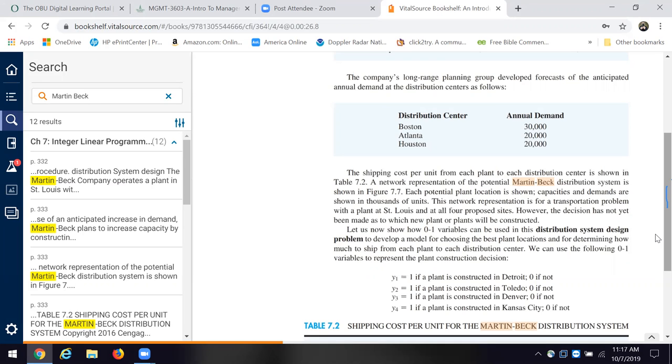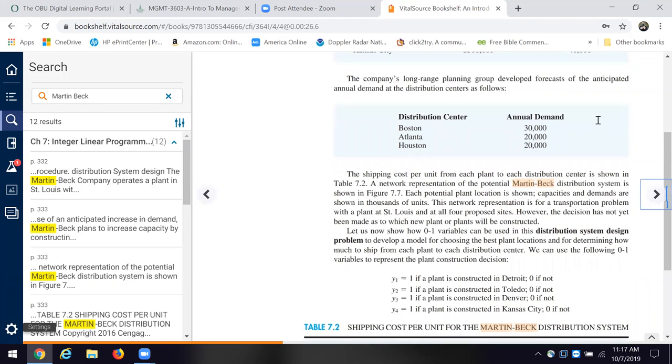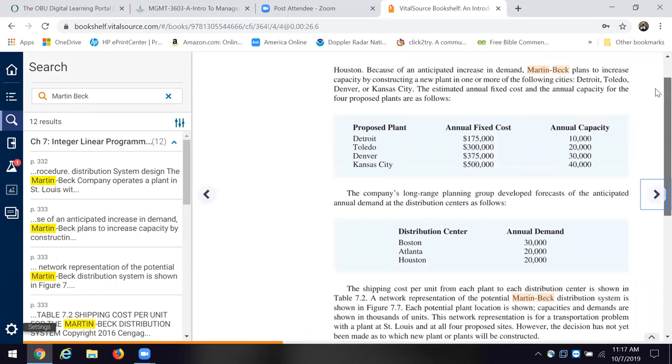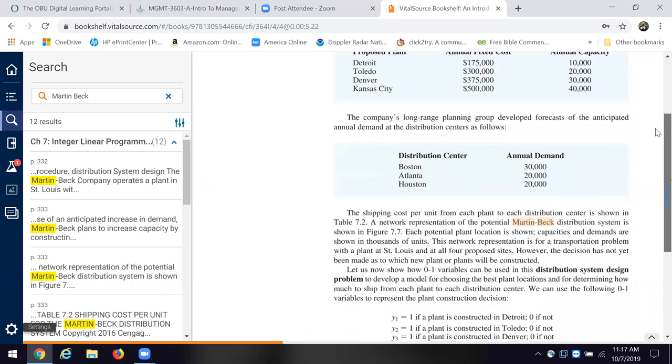So this firm has a long-range planning group and they're building some forecasts, okay? And so they have some forecasts for their annual demand of each of their centers. They've got these three centers and here's what they think will be the annual demand. So they're trying to say, okay, we want to add a new facility. And we have to mesh it in with the current facilities that we have. And we've got a forecast.